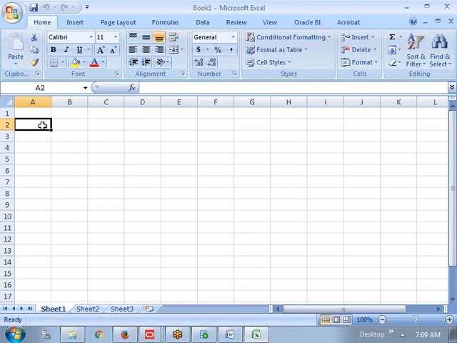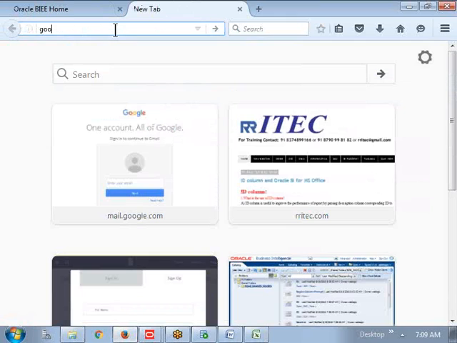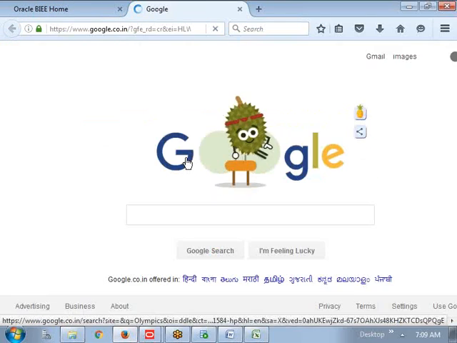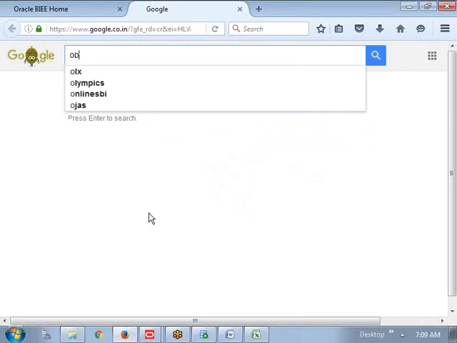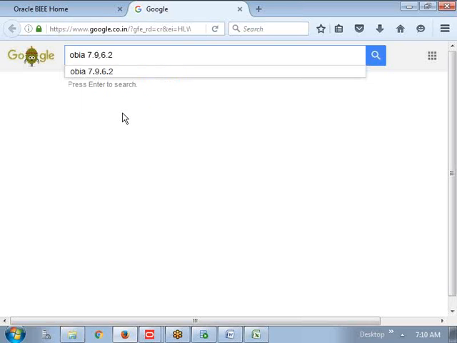If you go and try to see OBIA 11g, if you type in Google, let's say, OBIA, then we have here 7. If I am typing, we have 7.9.6.4 and 7.9.6.3. And below this one, we even have 7.9.6.2. This kind of versions are also available.